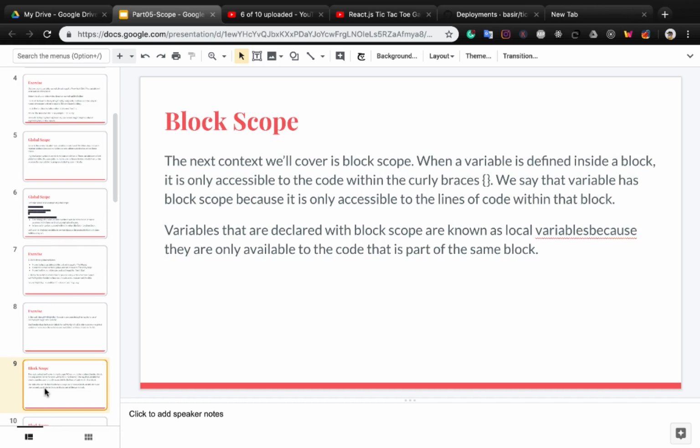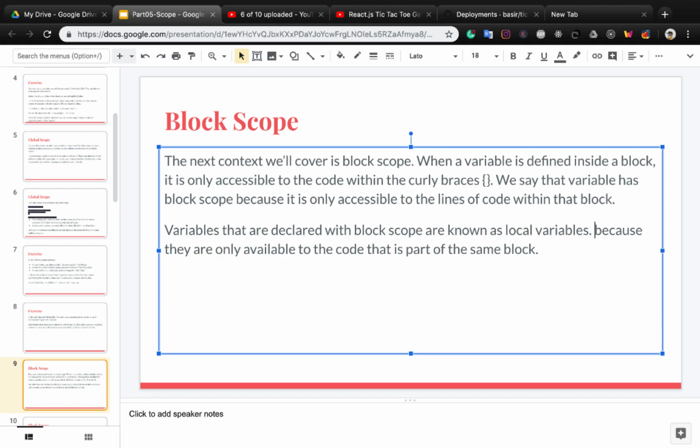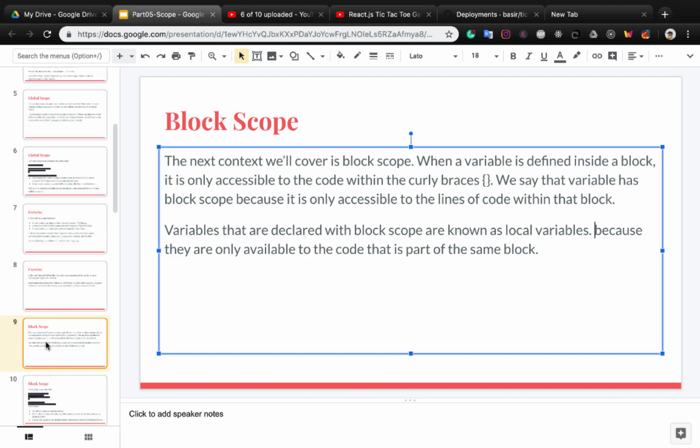Block scope. The next context we'll cover is block scope. When a variable is defined inside a block, it's only accessible to the code within the curly braces. We say that variables have block scope because they're only accessible to the lines of code within that block. Variables that are declared within block scope are known as local variables because they are only available to the code that is part of the same block.